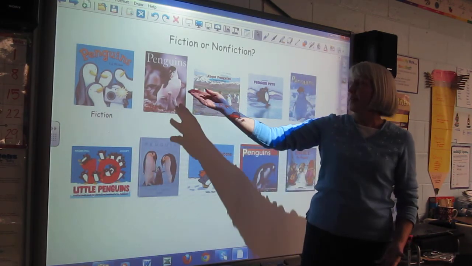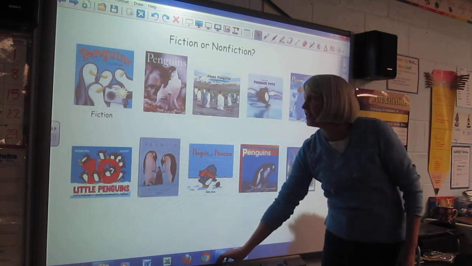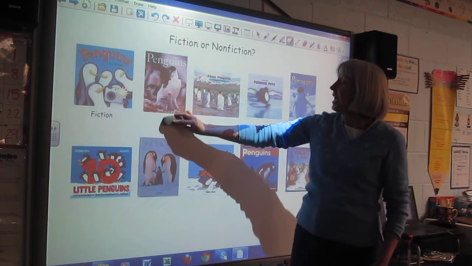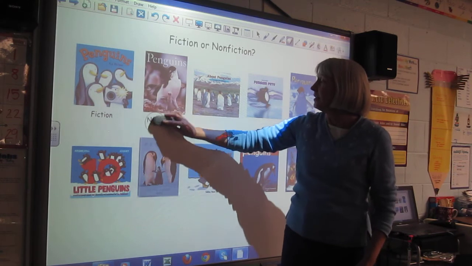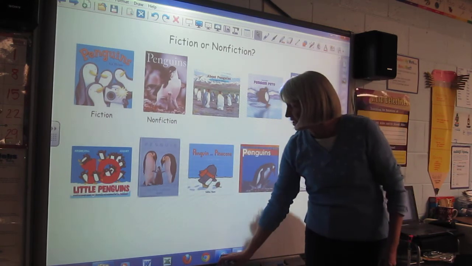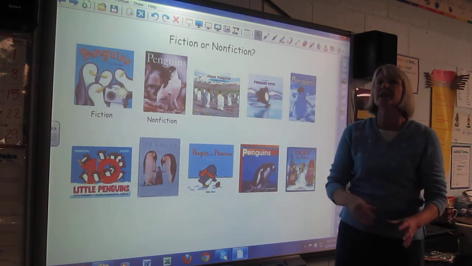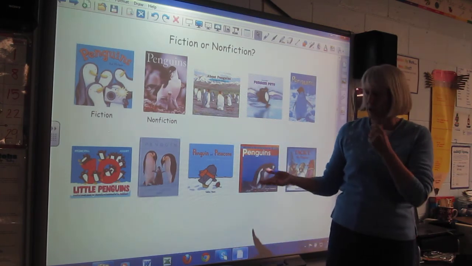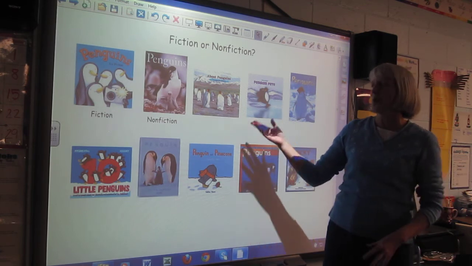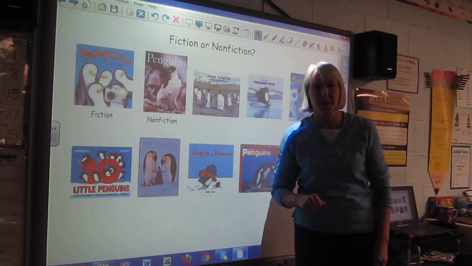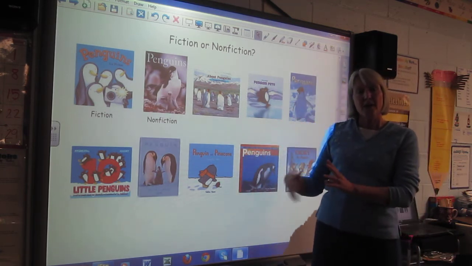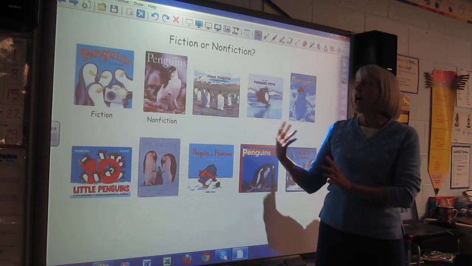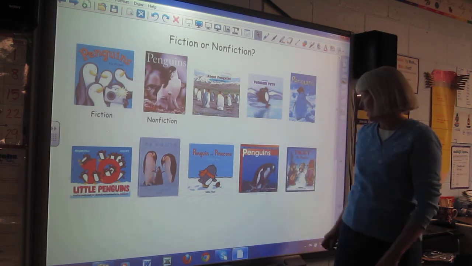And then I'll ask about this Penguin's book, and I'll have another student come up and erase and reveal the answer, nonfiction. Very engaging for the students. They love to come up and utilize the SmartBoard and utilize the eraser and find the answers, and it's almost like magic when the answers appear. So this is a great way to engage the students and help them learn and review about fiction and nonfiction.